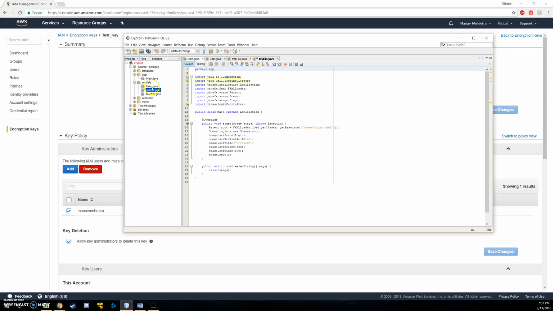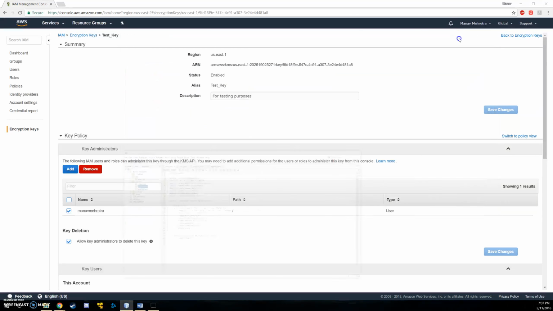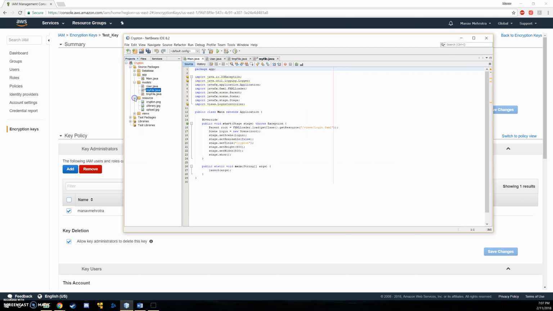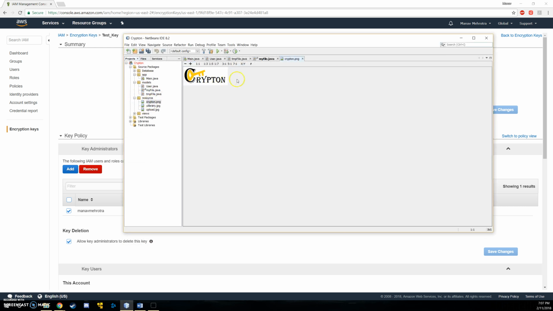I've just started my models. You can see I've started using JavaFX here, and so on and so forth. But we will come back to this. In my resources tab, I've tried to make a simple logo for my application.